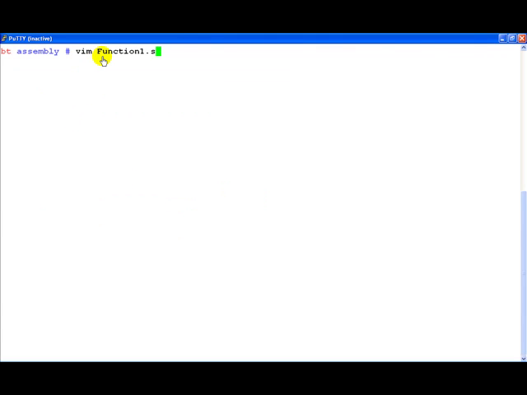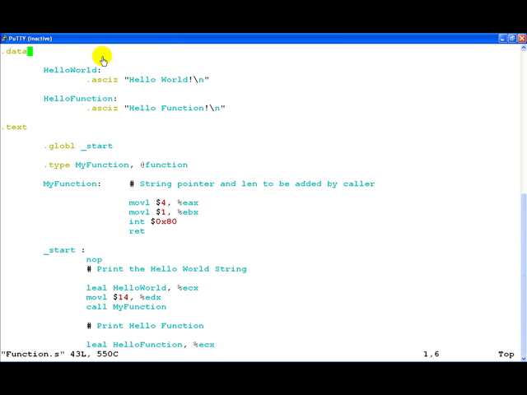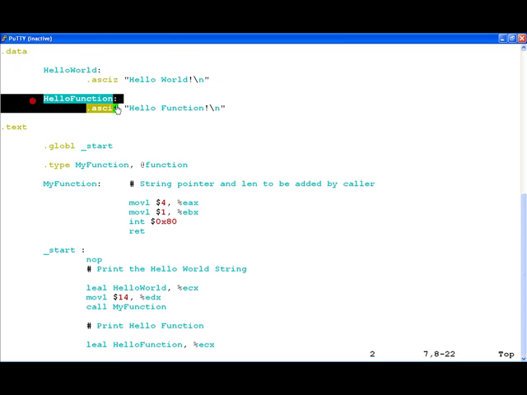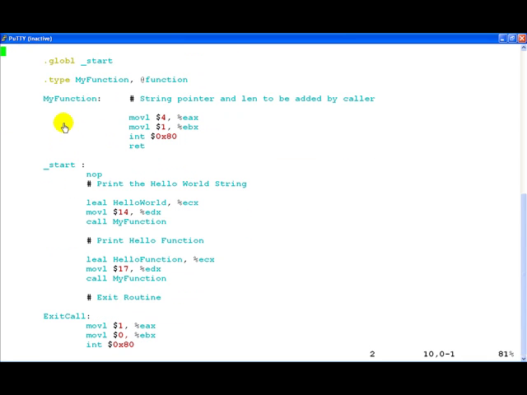Now, this is the function. The first program we look at is function.s. In the .data section, I have defined two strings, hello world and hello function. In the text section, which is where the executable code should be, I've defined a function called myfunction. First, I use the .type directive and then went ahead with the definition of the function.